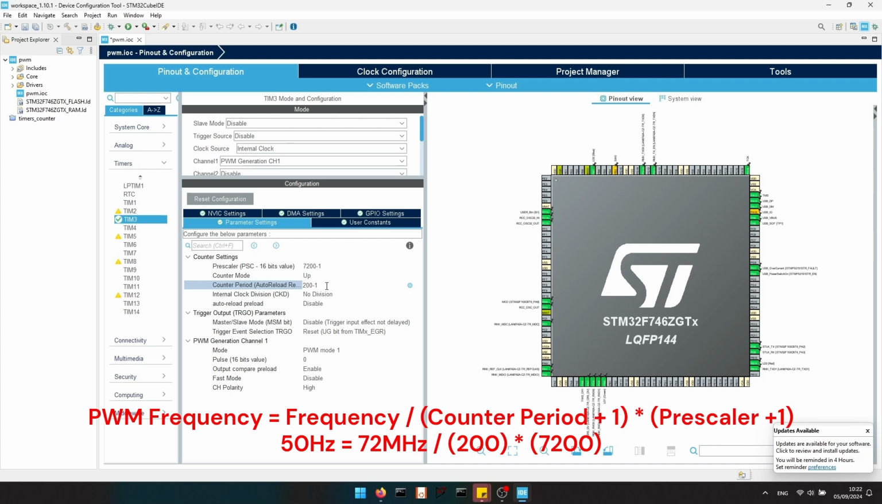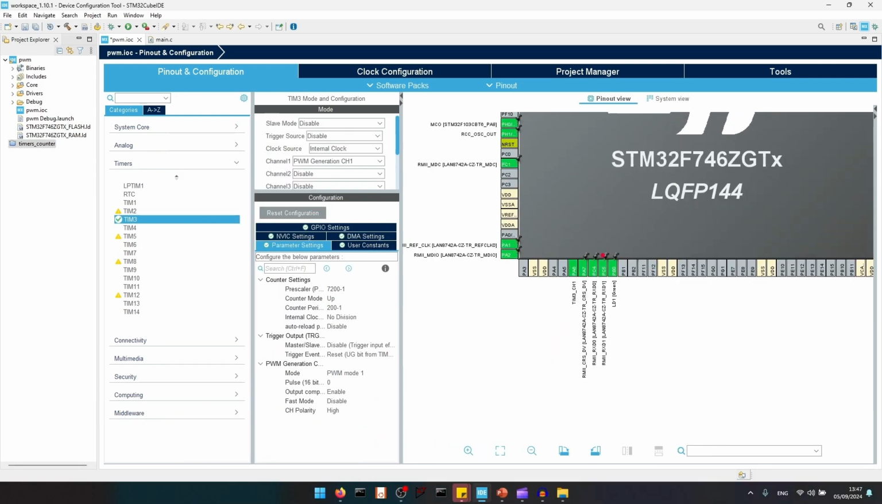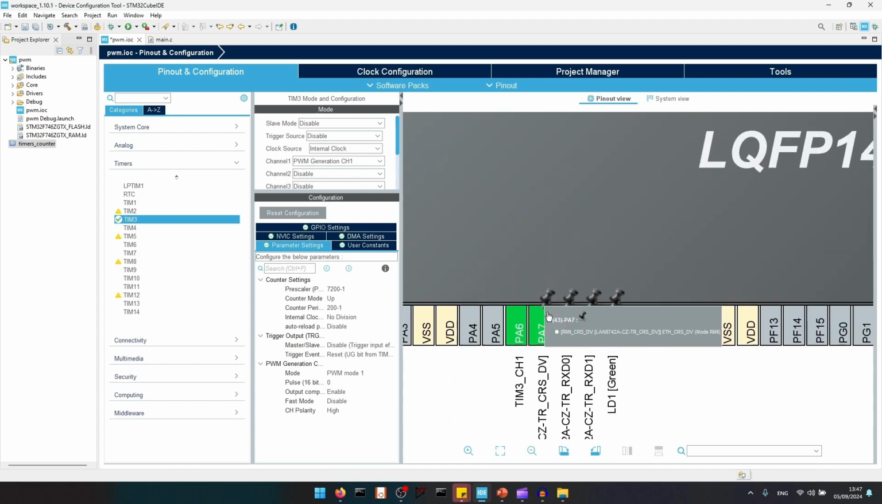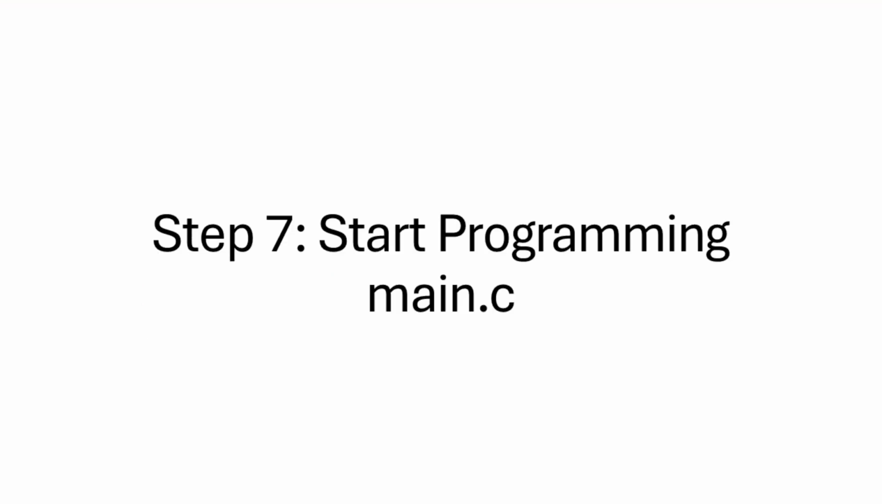We then select PWM mode 1 on the PWM generation channel 1. This ensures that our PWM is a normal PWM signal. Mode 2 is the inverse. If you look at the STM32 pinouts diagram, you can now see that on pin PA6 it says TIM3 channel 1. Step 7. We can finally start programming our main.c file.